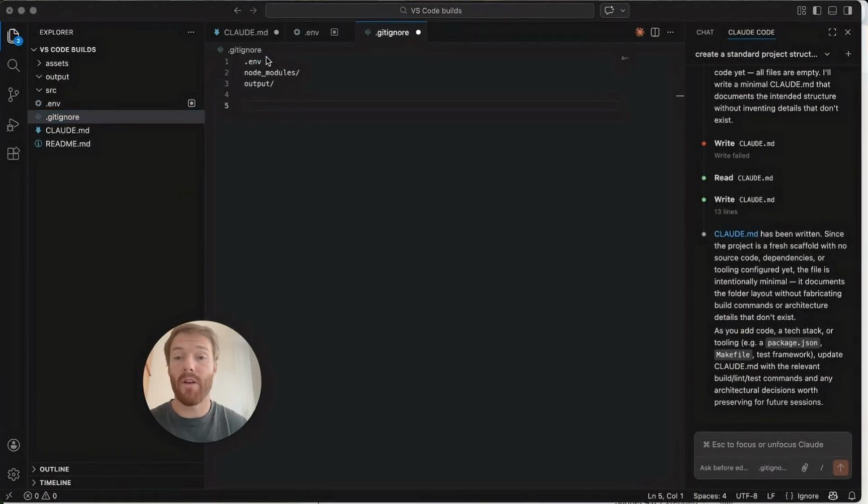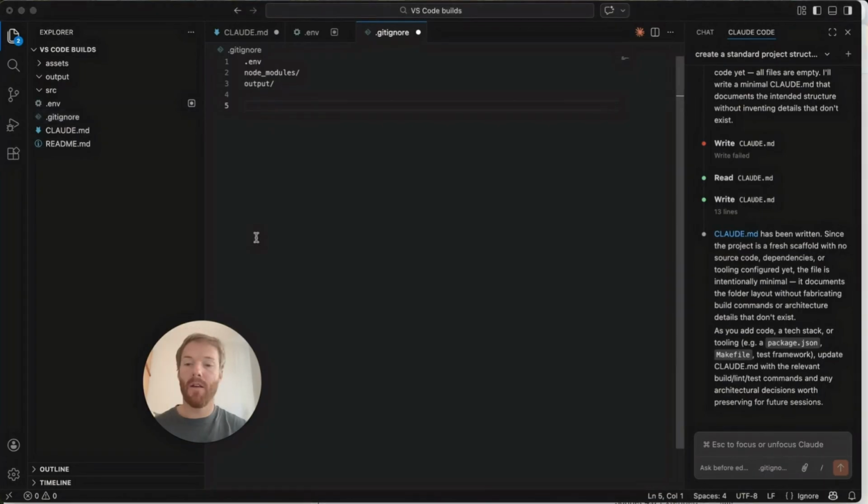So we have .env, which has your API credentials, so your passwords essentially. Then you have node_modules, and this is a folder that gets created when you install packages. It can get very large and there's just no need for Git to have it. And then the output doesn't need that either. So there you are. This is a brilliant foundational setup.